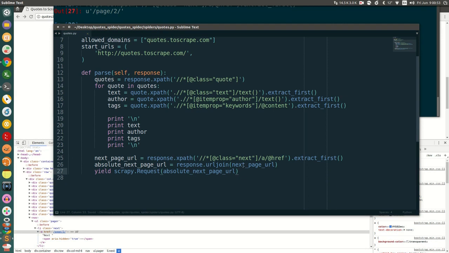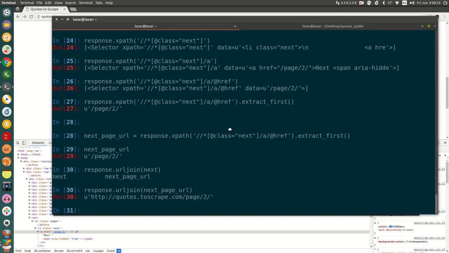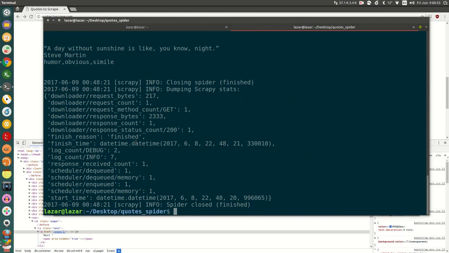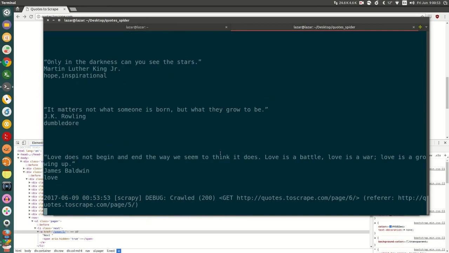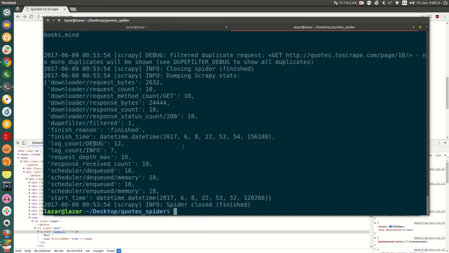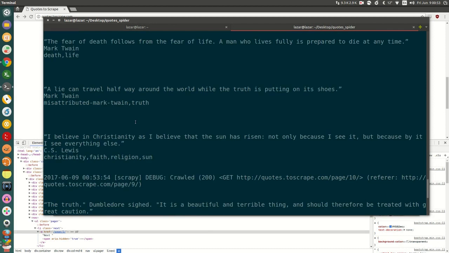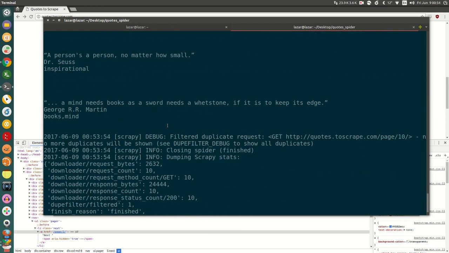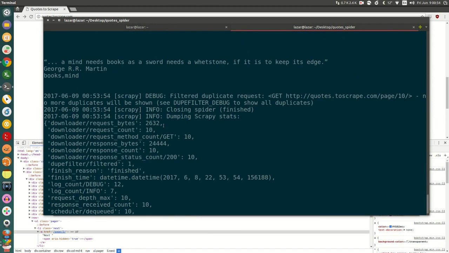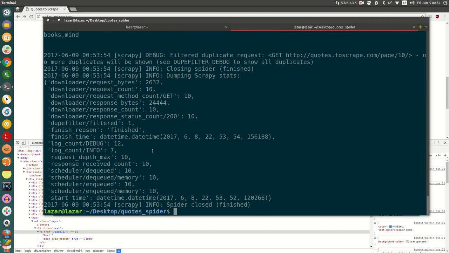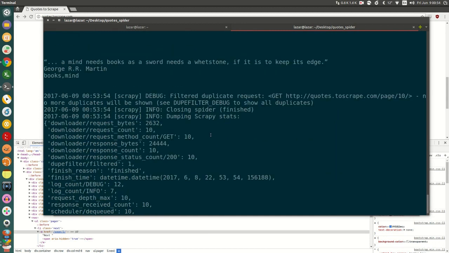So let's save this, go back to the terminal, navigate to the root directory and crawl the entire site once again. So hopefully this will scrape the entire site. Let's hit enter. And as you can see, a lot more pages or quotes in our case are returned. So this indicates that we scraped the entire site. And to reassure, we have 10 requests, which are 200, which means successful, which means that we are pretty much good to go. So that will be it for this video.